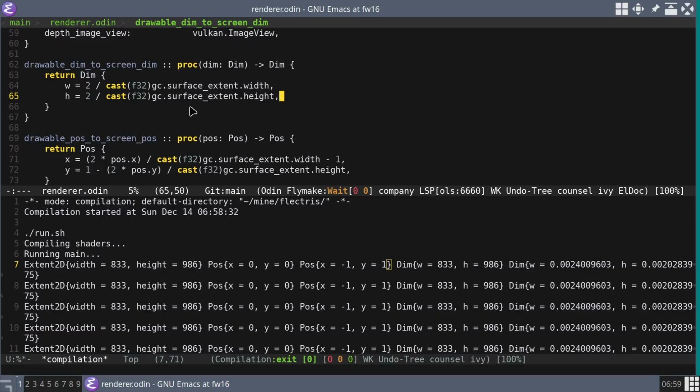Drawable dim to screen dim. Our surface extent dot width. I don't think it's an issue that our surface extent gets updated, which is possible, right? Because it is a global. But because we're printing it, we know at this point it isn't. It's still what we expected it to be. And we know we've got our width and height.